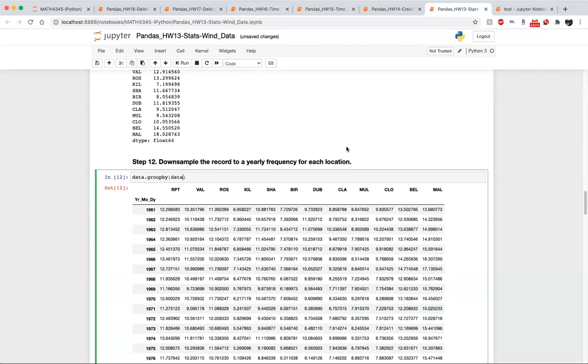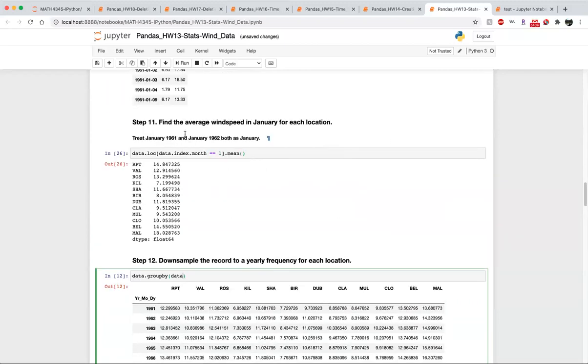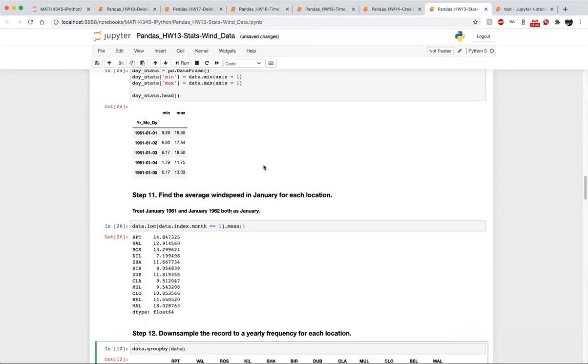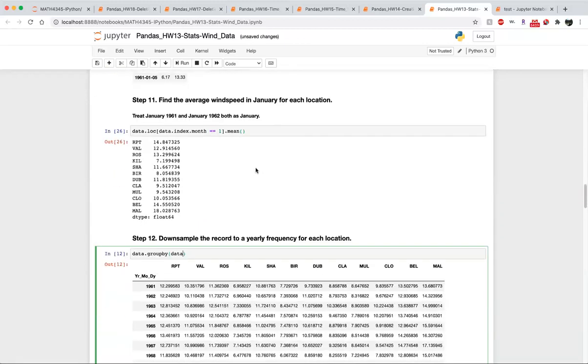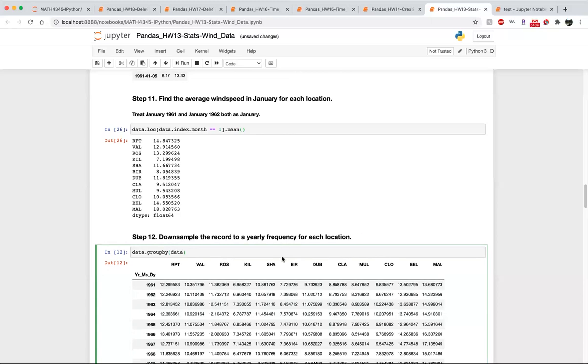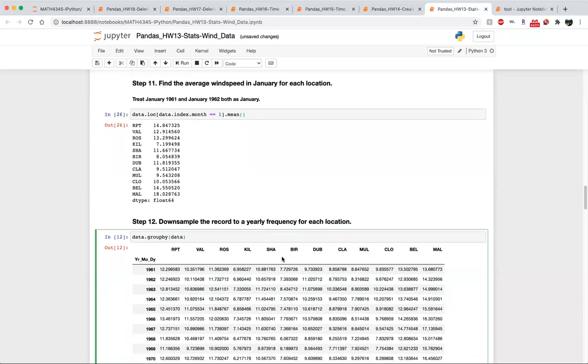What's the difference between step 12 and 11, by the way? Step 11, we just find, we just extract, we just select the rows having the same pattern of value. Okay, step 12 is not just extract, it's a reorganize, it's grouping. That's why we use group by.